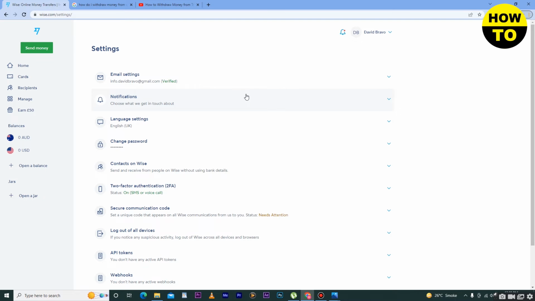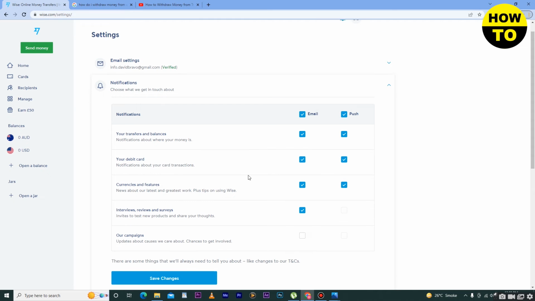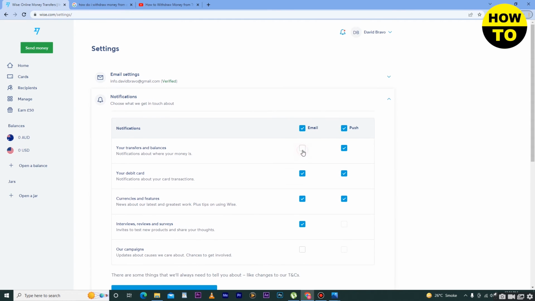So simply just you have to click on this arrow button and after that here you can find all the notification, your transfer and balances. So simply you can select this option. Now your debit card notification about your debit card transaction, simply you can enable this email and push. So after that, if you want to enable or disable, simply check or uncheck.